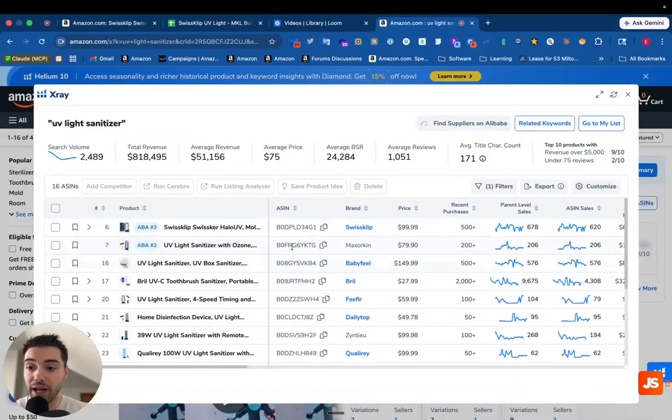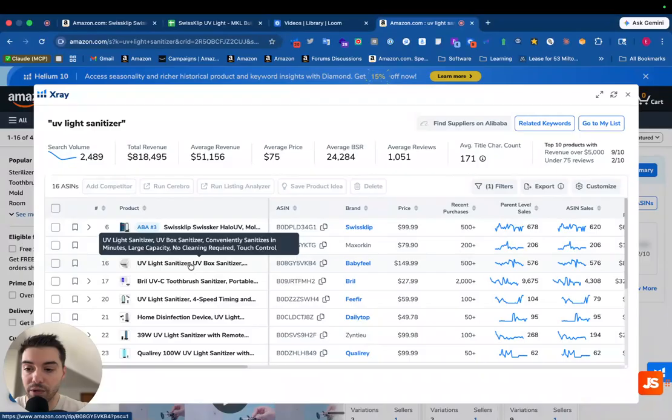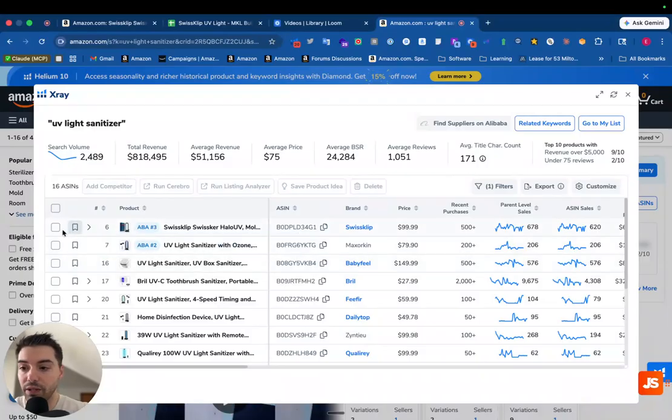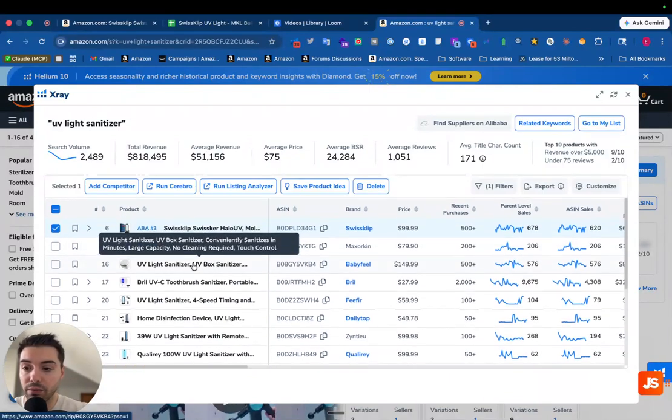By most similar, I mean they're the exact same product that you're selling. So this is like a UV mold remover that you place in rooms. It's not a sanitation box that you put your phone in. So I'm not going to select that one. The first one that you select, it's going to think that that's your ASIN, or it puts it first in the stack. So if you have a current product and are doing this, then make sure the first one you select is yours. But okay, so this is our product, and let's say we want to select only similar products.